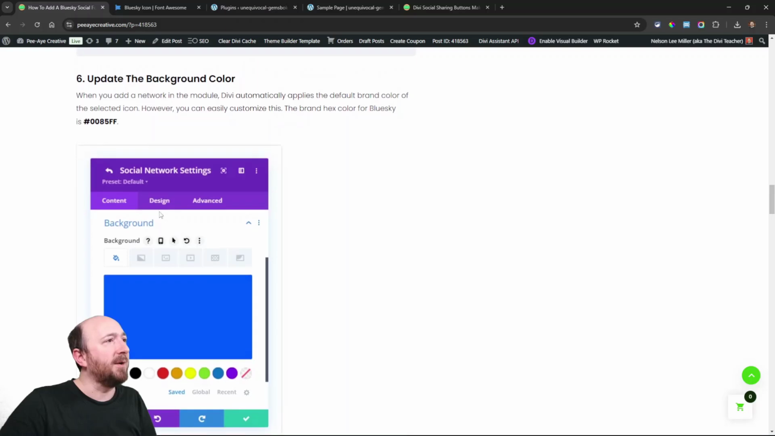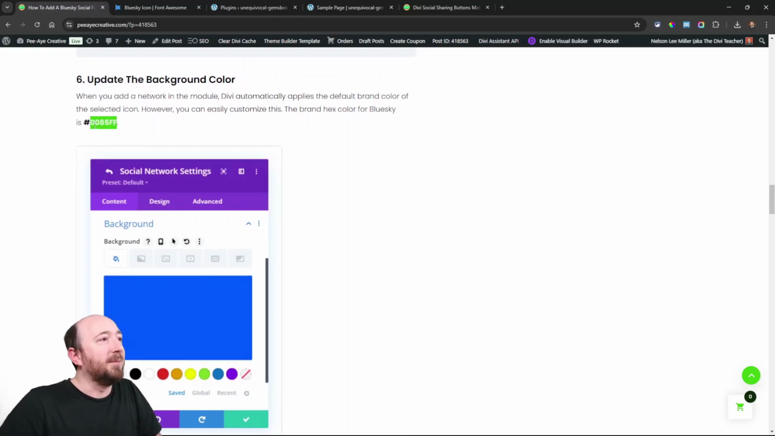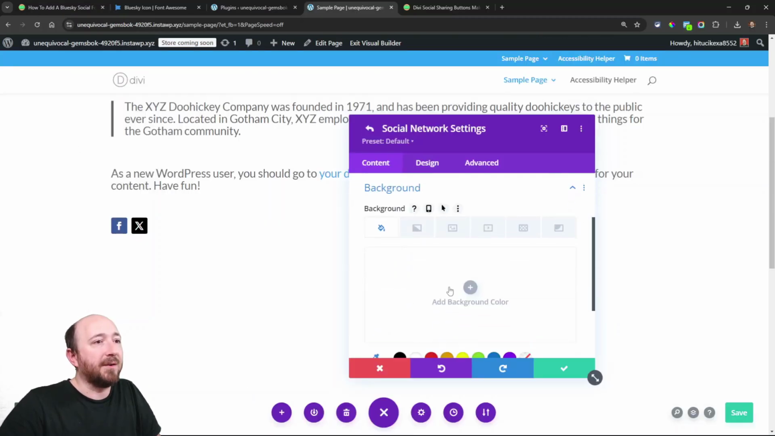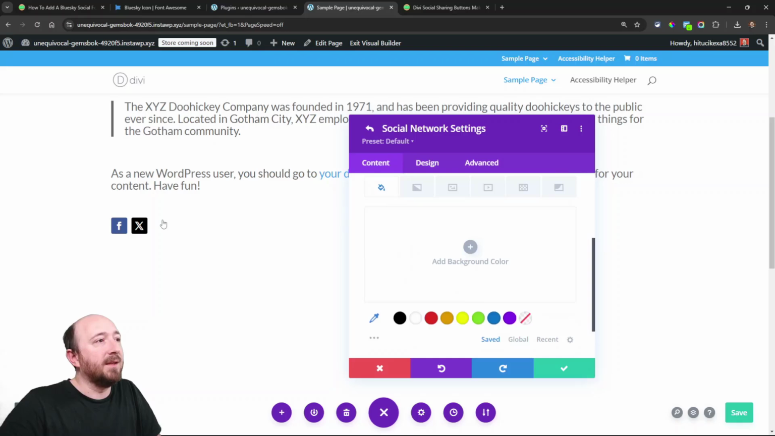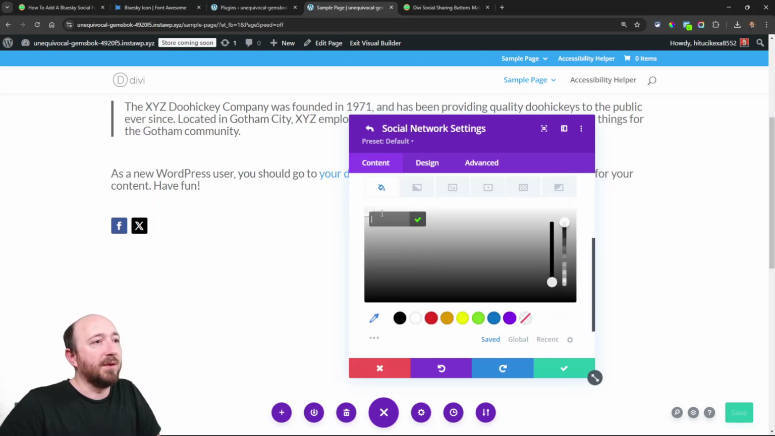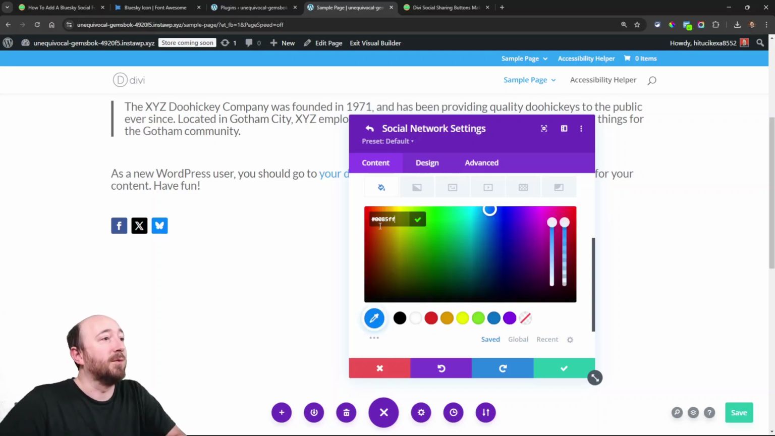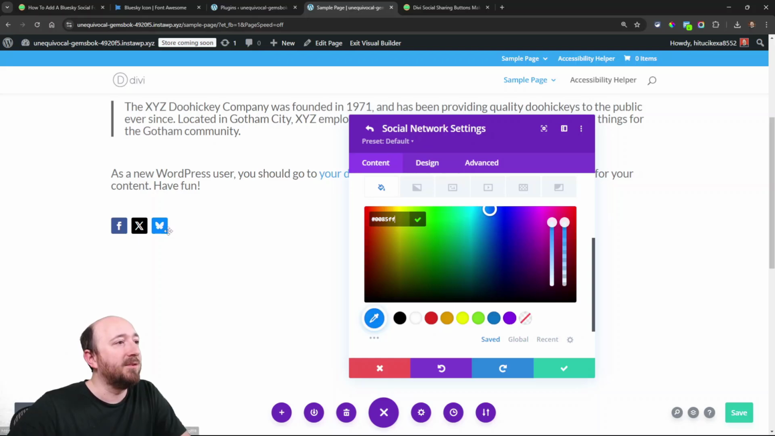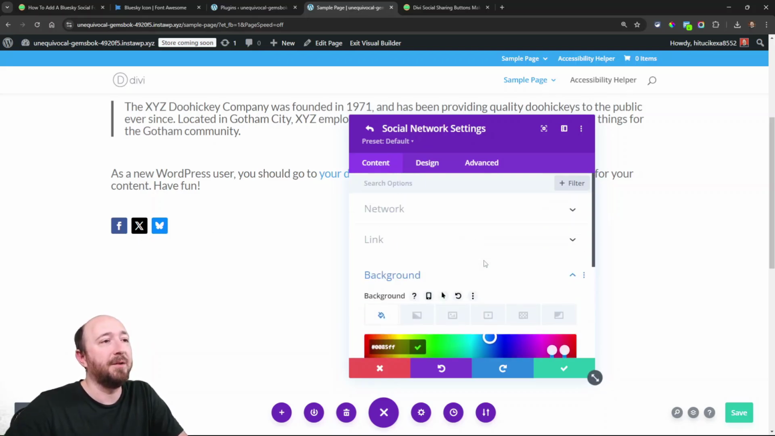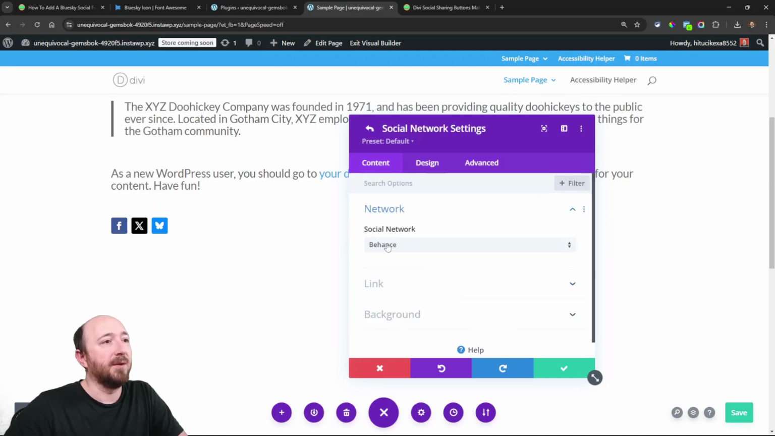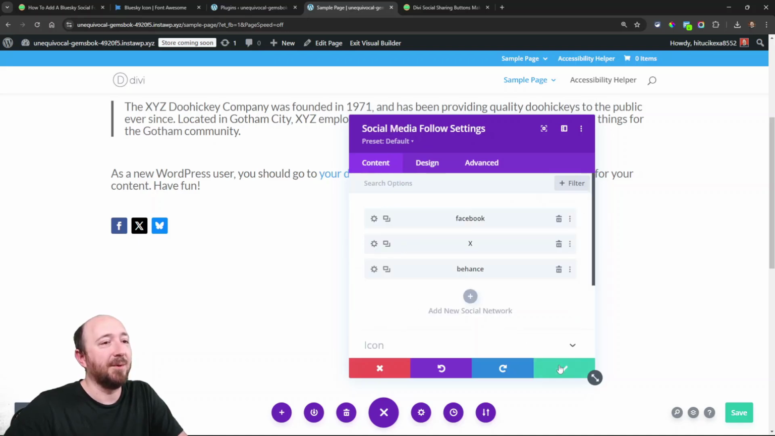And the background color, I may have already updated this when I was doing my demo here. But there you can see I have the hex color. All right, so for the background, it actually was showing the wrong one. It was showing the Behance dark blue. I'm going to paste the one here for Bluesky. You can see it's just slightly lighter than it was for the Behance. So anyway, there's our background color. Again, we have Behance selected as the network.